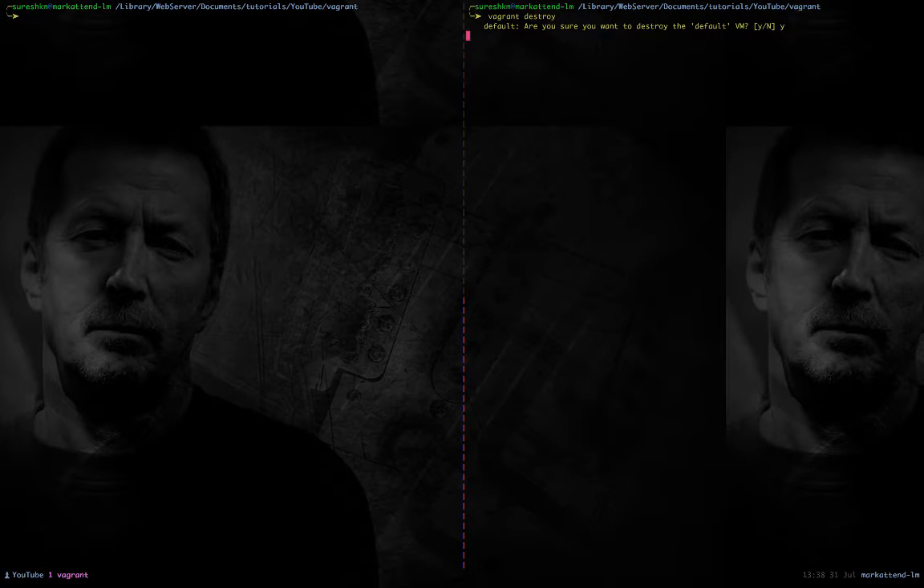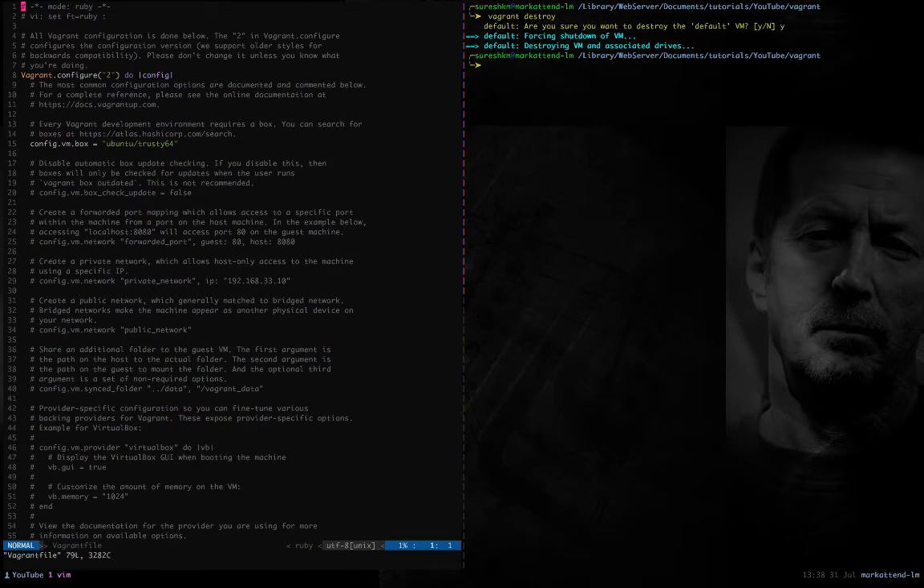I just need to say yes. Yeah, it will destroy everything. Now get into my Vagrant file. This Vagrant file is in the same state as we started, so you can see here. Let me expand that pane.